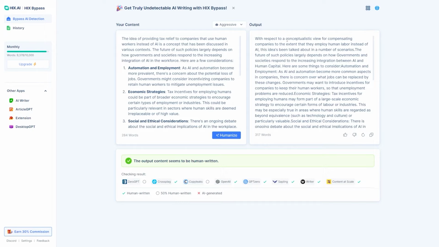With respect to a conceptualist view for compensating companies to the extent that they employ human labor instead of AI, this idea has been talked about in a number of scenarios. The future of such policies largely depend on how governments and societies respond to the increasing integration between AI and human capital. Here are some things to consider.